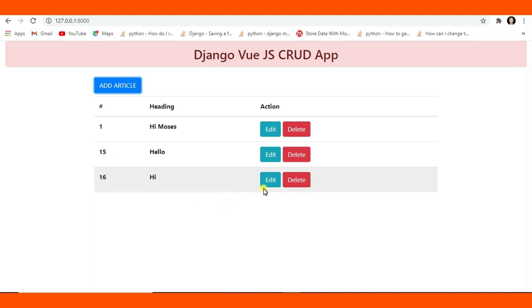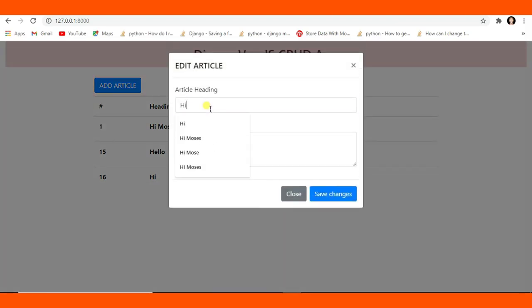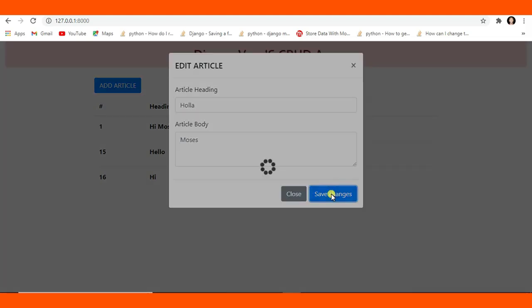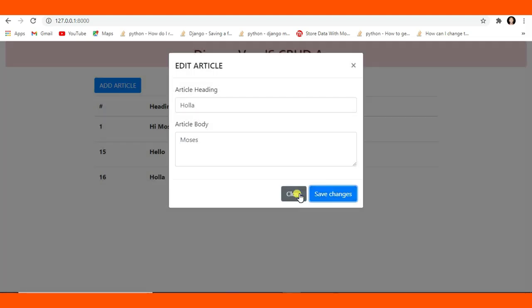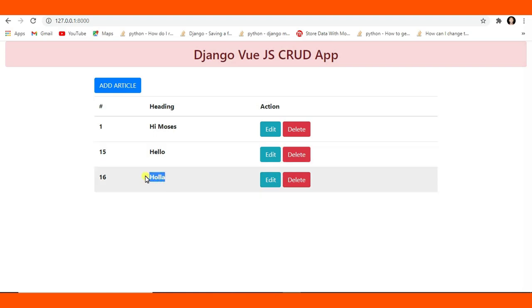As you can see, after clicking save, the new article is successfully added. I can click edit to edit an article. I can modify the article heading, and once I click save, you can see the changes are reflected. You can see from high to horror. So this is what you should expect.